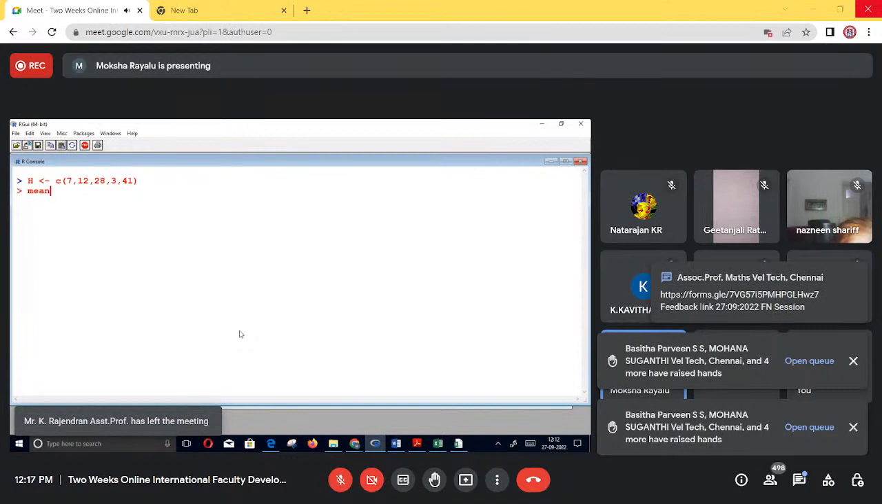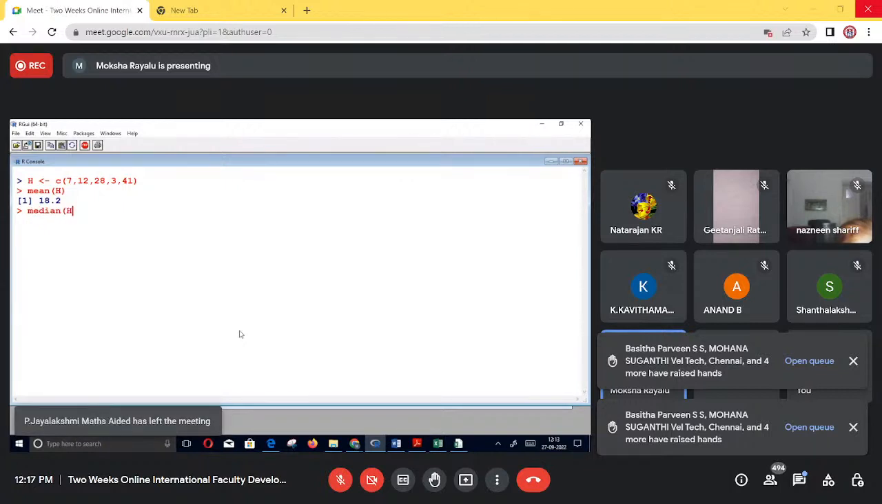I want to use some statistical functions. Mean of H. Yes. Mean, arithmetic mean. Okay. Median of H. So median. So mode, there is no separate mode function. You have to create the mode function. Similarly, remaining geometric mean, harmonic mean, there is no separate functions. You have to create separate function. Okay, you have the process.